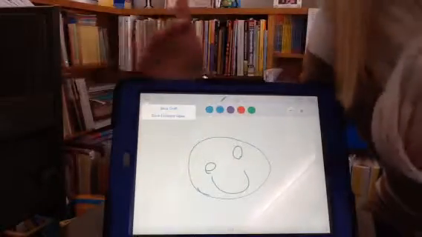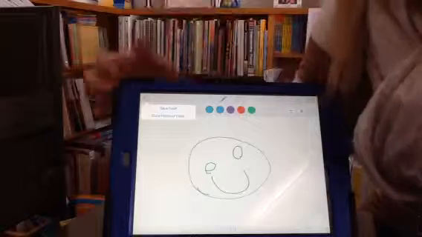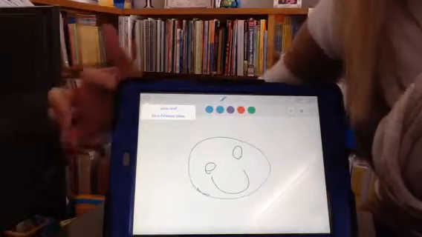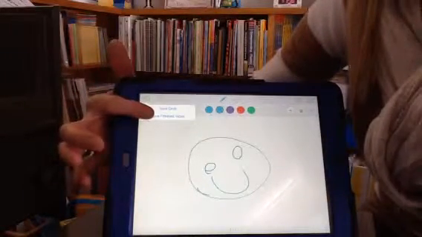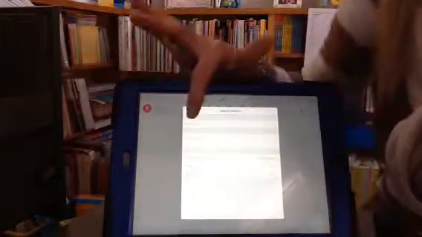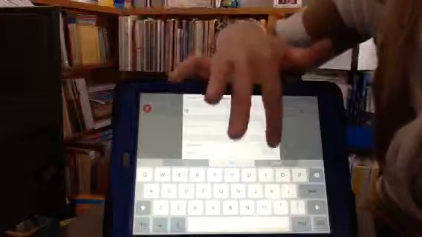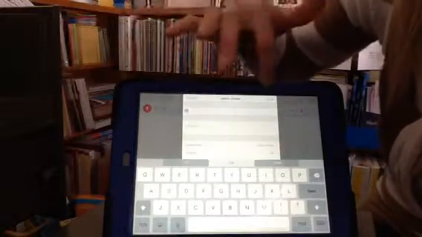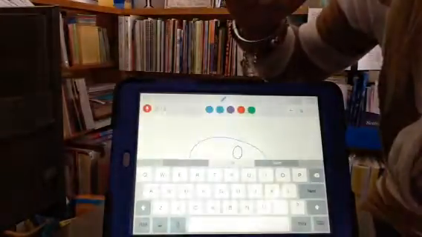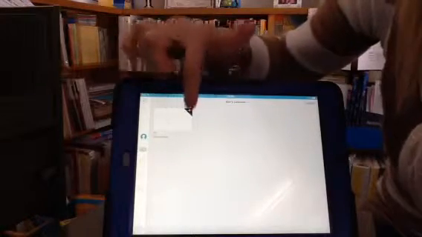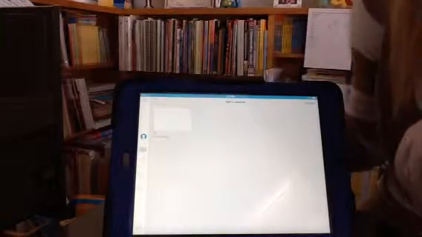And if they're not done with it and they're working on it, they'll save as draft. But if they are finished, and you have to have a recording to actually save it, then they would save finished, give it a title. I'm just going to call it that, and save. And now you can see that it's in her account.